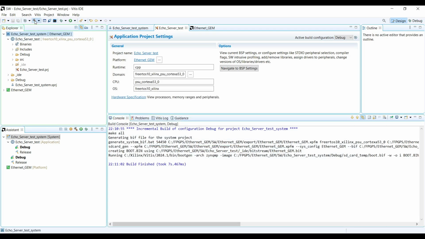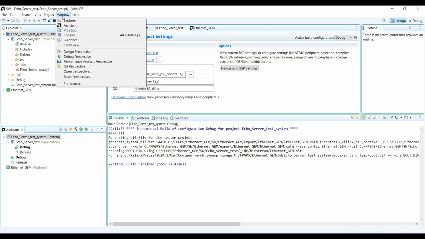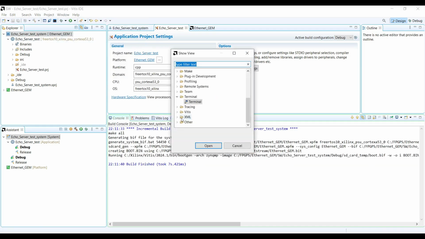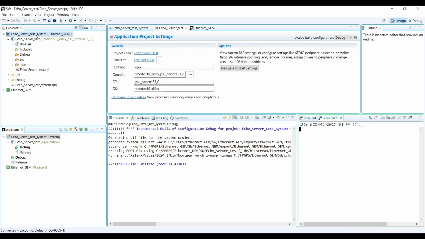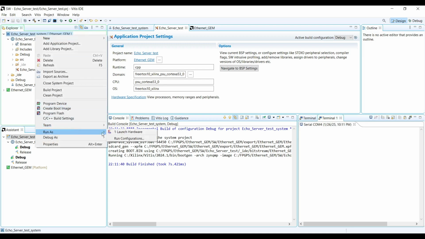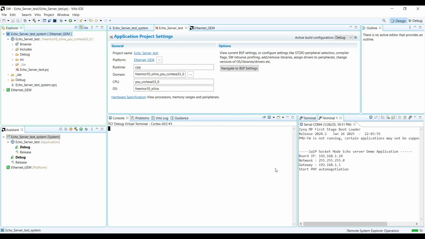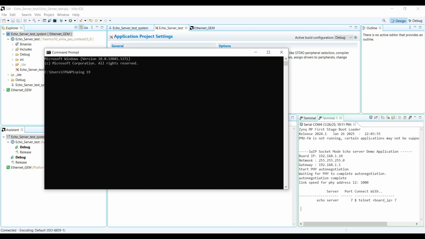Congratulations! You're all set to run the Echo Server example. Build your project and prepare to connect your board directly to your PC. Once connected, launch the application on the evaluation board. You should see a success message on the serial terminal displaying the IP address and port number of the server. Now, open the CMD window and validate the Echo Server by using a simple ping command.